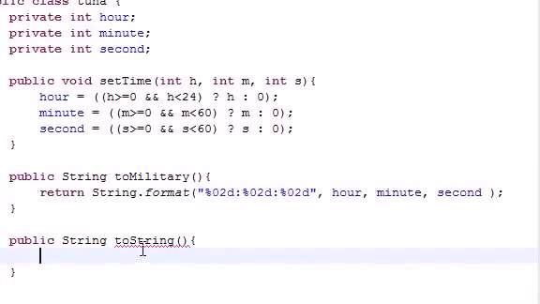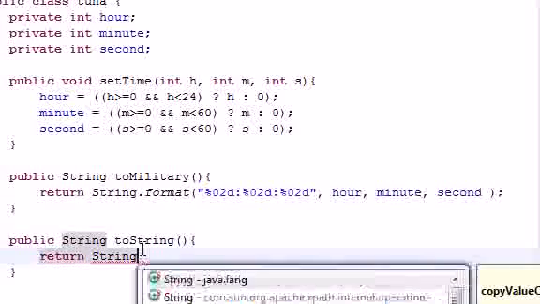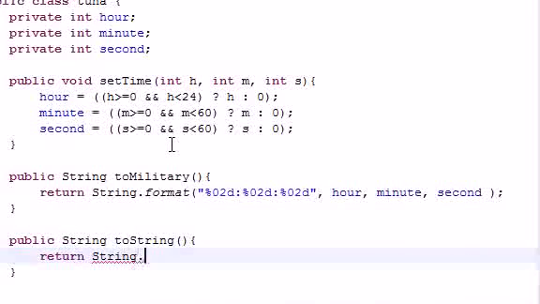And what we want to do here is just return a basic formatting string. So let's go ahead and return String.format, just like last time. Why am I not typing right today? And now once we do that, it's going to let us format this string how we want it.